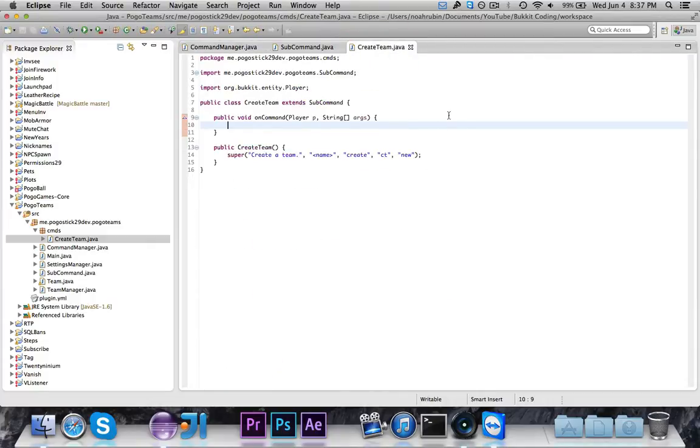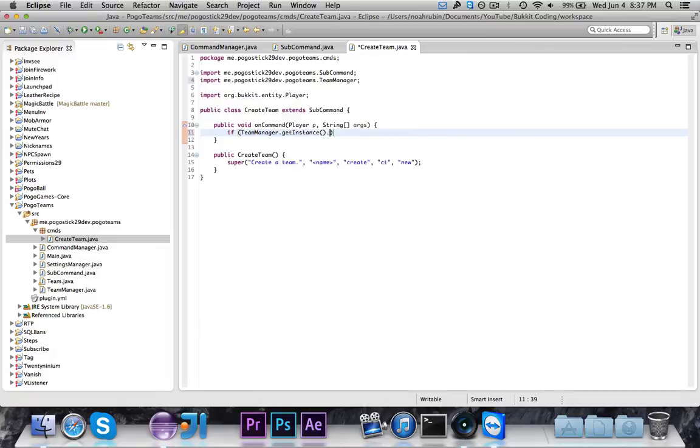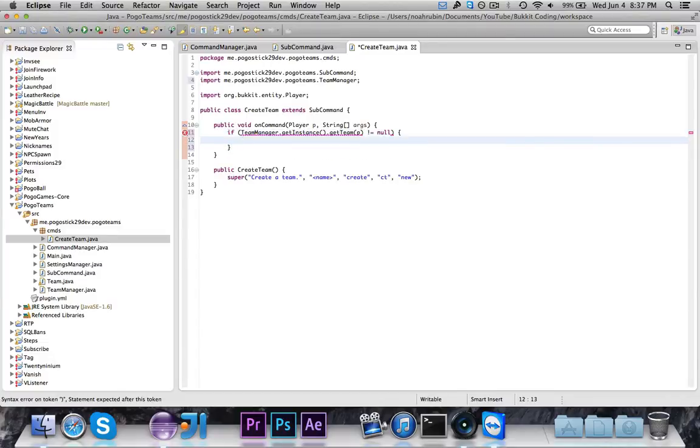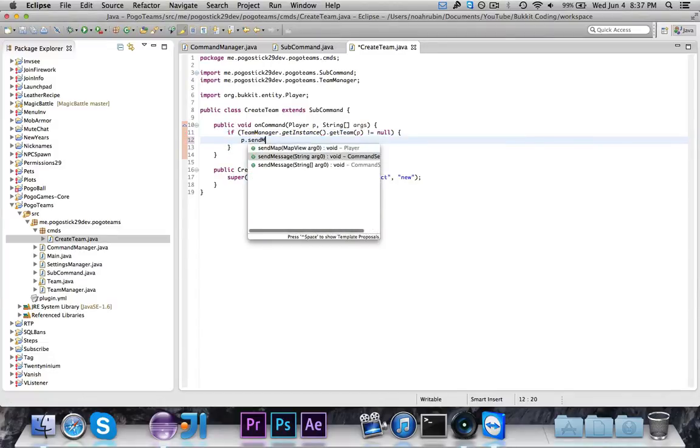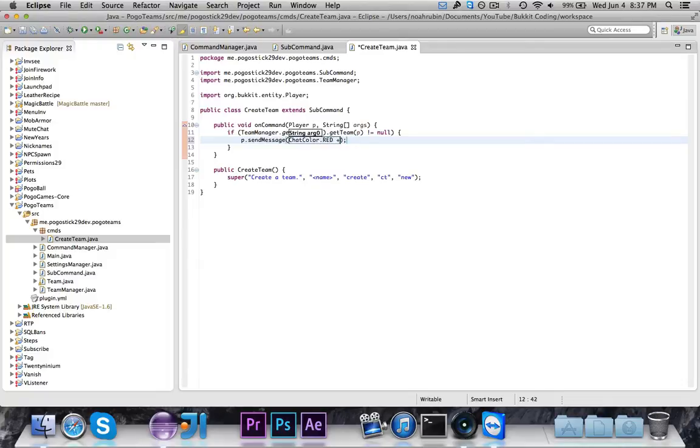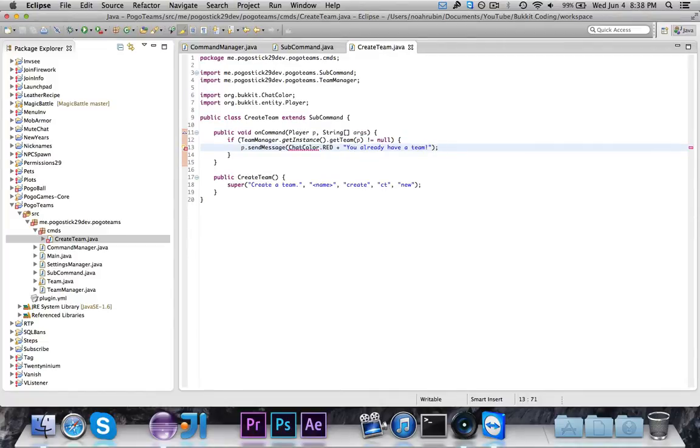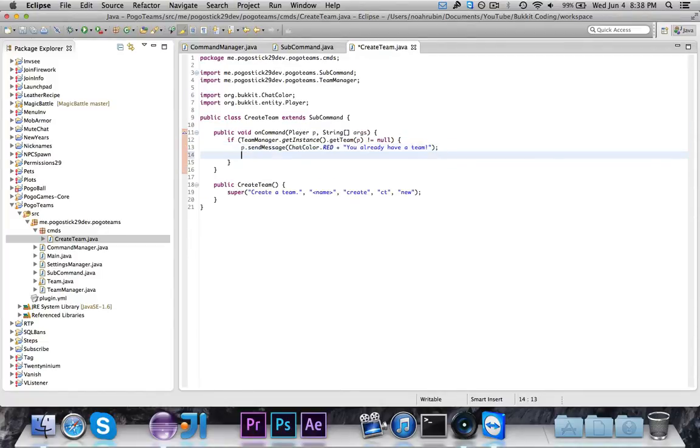Okay, so in the onCommand for CreateTeam, first thing we want to do is check to see if the player's already in a team, because if they are in a team, then they can't make one. So if TeamManager.getInstance().getTeamForPlayer(p) is not equal to null, then we're going to send a message, ChatColor.RED, and we'll say "You already have a team." And then of course we need to return.